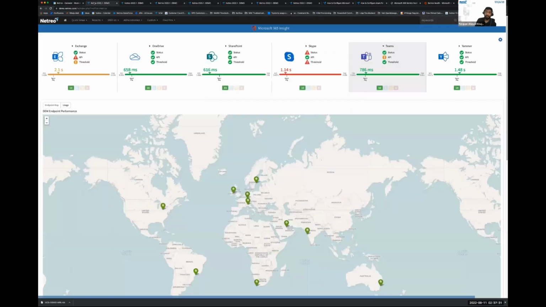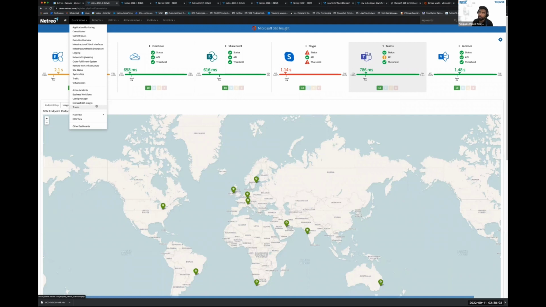Okay. As soon as you log on to your Netreo system, you will land on your default dashboard. Typically, that's the consolidated dashboard. Once you are licensed with the M365 license, you will have a default M365 Insight dashboard available to you, which is displayed whether or not you have configured the M365 Insight credentials. Once you click on this Insight dashboard, it will take you to a web page similar to this.